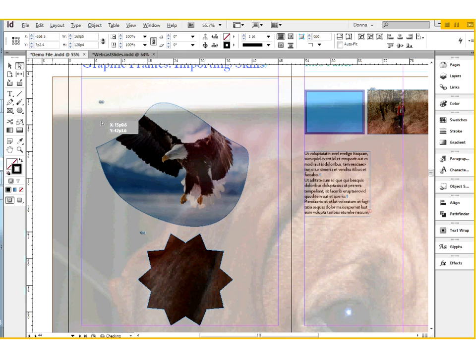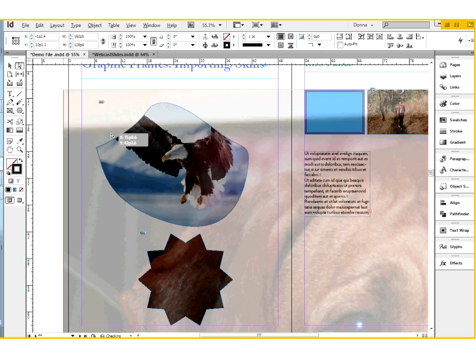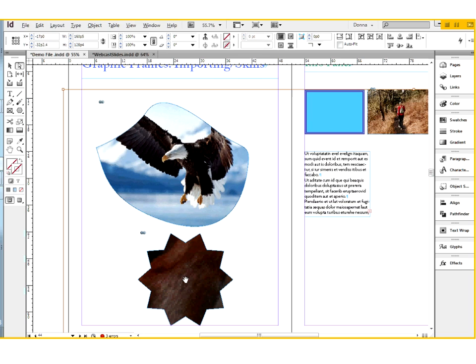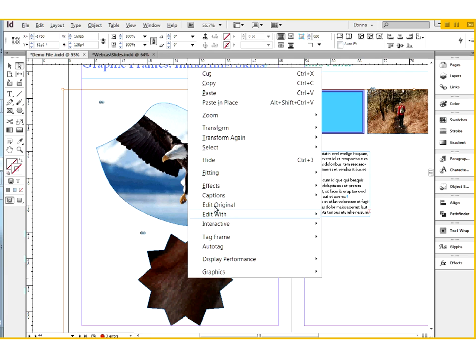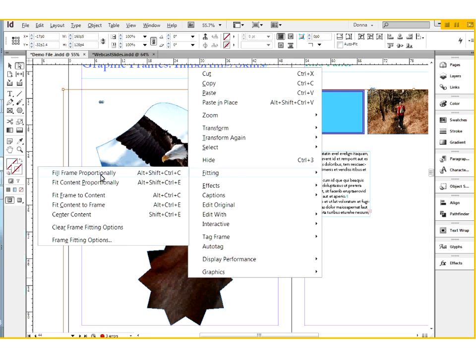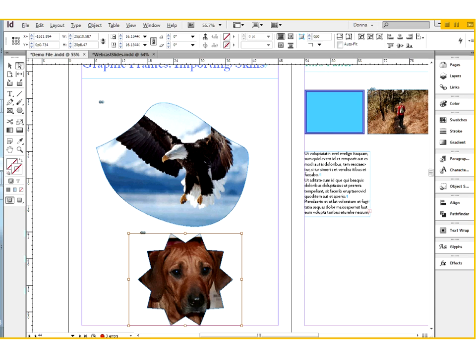So what am I going to do? Am I going to try to resize that like I did the eagle? Probably not, because this image is so much bigger. So instead what I'm going to do is go to one of my fill buttons, or right click, go to fitting, and say fill frame proportionally. And I meant fitting button, sorry about that. And now I've got this ridgeback sitting in here.